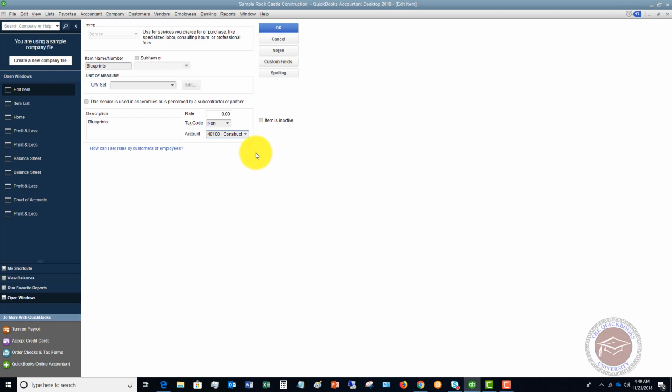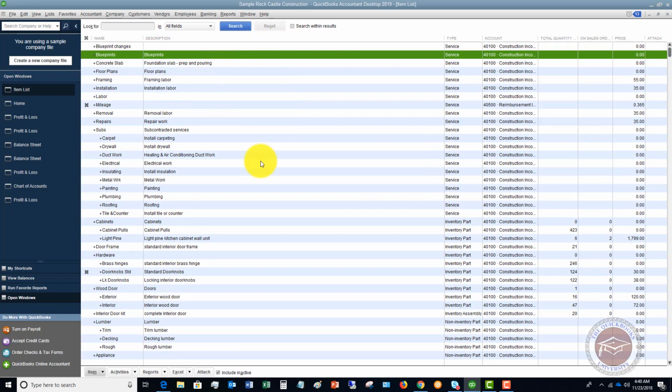And what this means is that every time you put this on an invoice to a customer or a sales receipt or whatever it is, and you get paid, it's going to put that income to this construction income account, this design income account. So as you're setting up your items and your services and whatever you're selling, you're going to have to assign it to a certain income account. So let me cancel this.